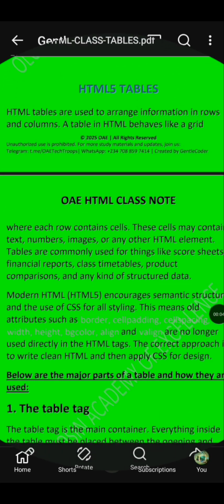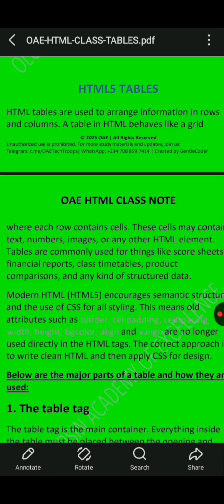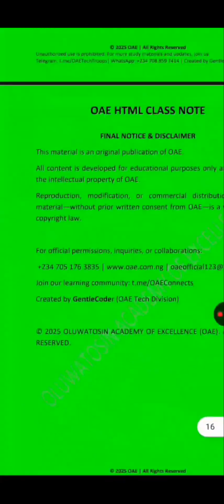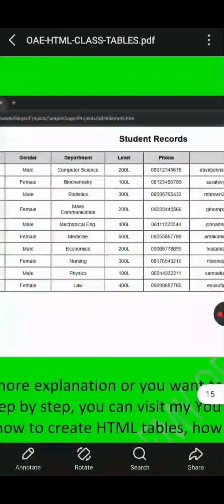In HTML, a table is used to organize data in rows and columns. So kind of like a spreadsheet. Imagine a grid where each piece of student information is neatly put into its own box. Let me show an example here. Like this.